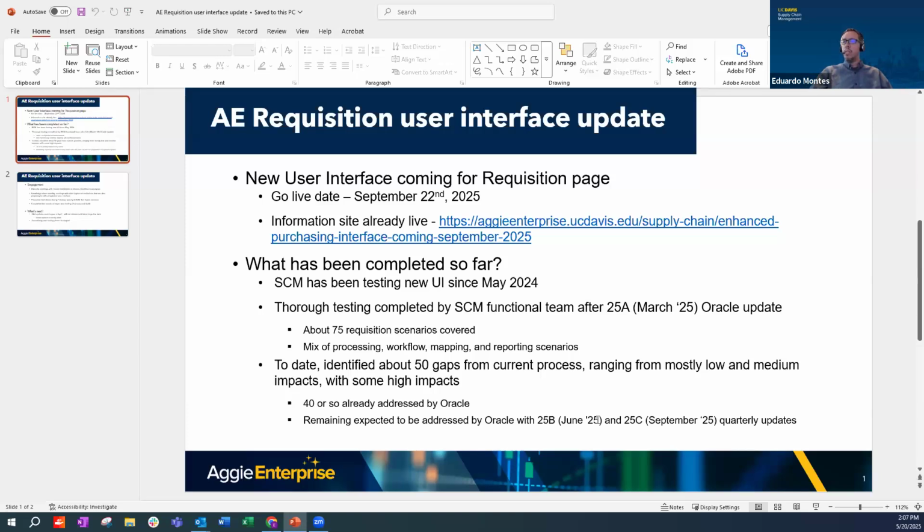Those are 25B, which is happening in June, and then 25C, which is happening in September. So this is a big reason why we're waiting until the very end to go live with this new UI, because there's some functionality that we're waiting on that we're hoping they will deliver by the time it is time to go.